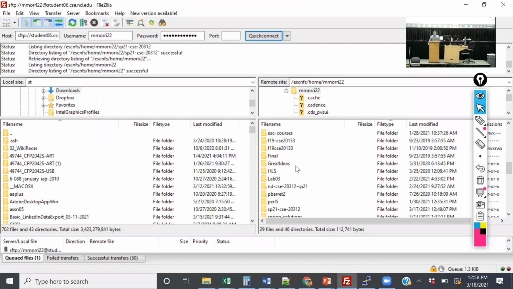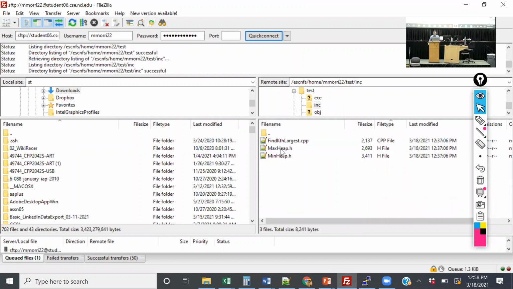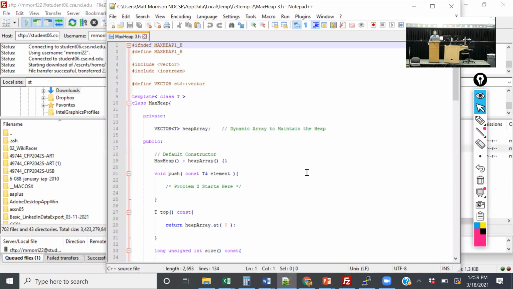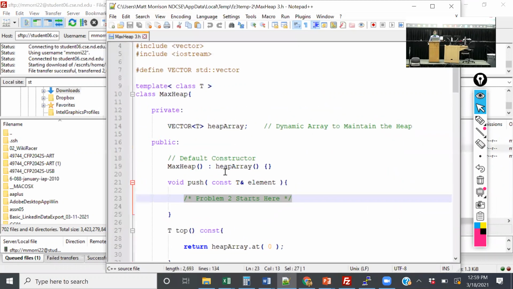And so in this folder here, you have it as lecture 12. But if you go to include and then maxheap.h, and we go here, you see that it's going to say problem 2 starts here. And so hopefully this will clarify some of the questions in terms of what's actually going on underneath the hood. And so, Emmy, I'm happy to see that answered your question.